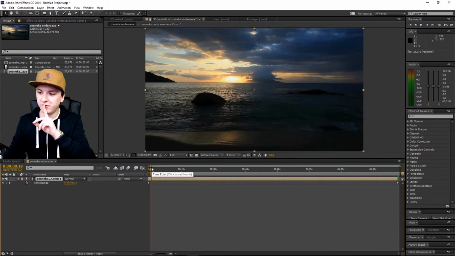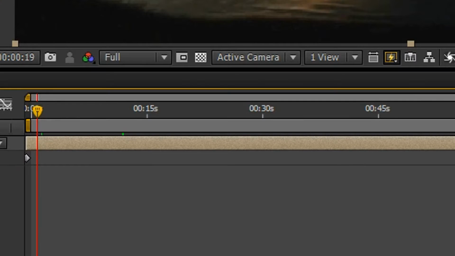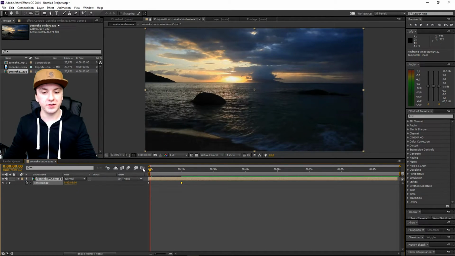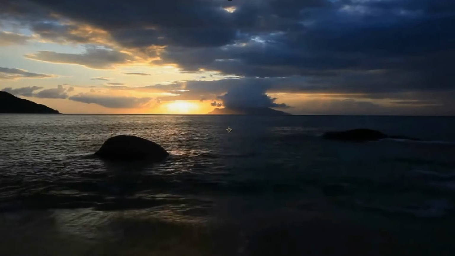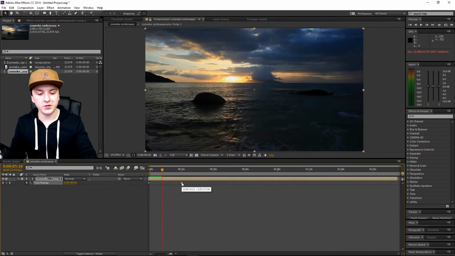You don't want to touch the keyframe at the beginning. You want to set your mouse on this keyframe and just drag it to the beginning, and that is going to speed things up. So let's see how the time lapse looks right now. That looks a lot better, guys. Look at this. That looks amazing. It can also be closer.